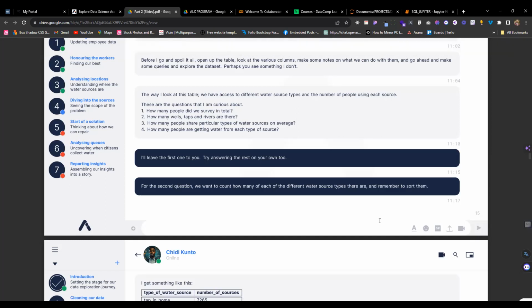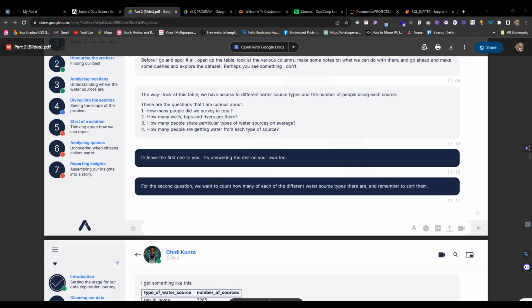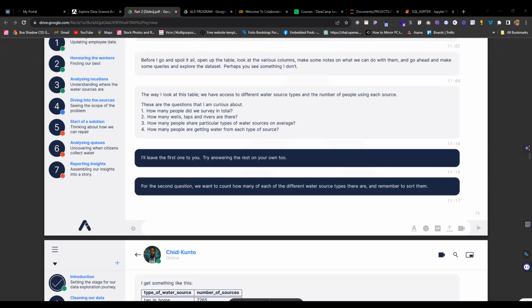Sorry, I don't know, but that number 3 is kind of confusing. How many people share particular types of water sources? They gave us types of water sources as well, river, and then shared source. I don't know if the shared source is the type of water source where we get the number of people and then get the average, or if it means people using well, river, and tap, then join this together. I really don't understand that.